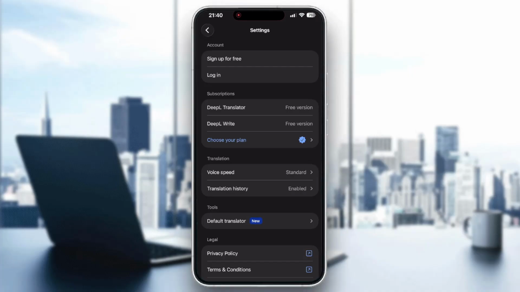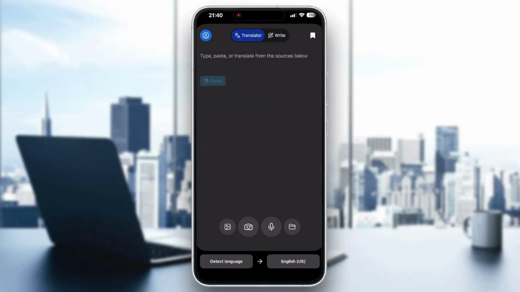Here we have our settings tab to manage our application and so on. So let's take a look at how to fix the problem that you might be having if you keep getting the error that the file is too large.